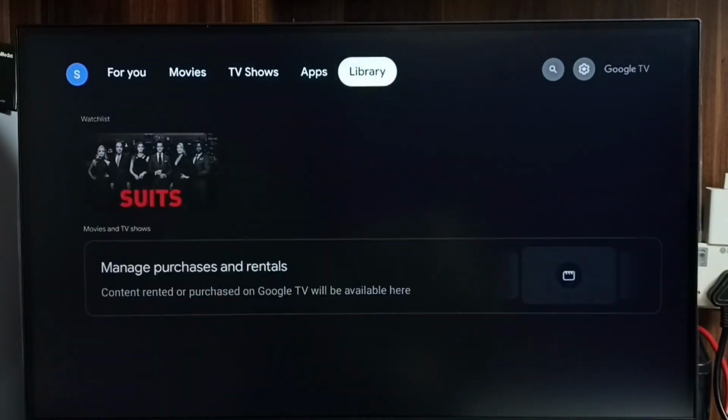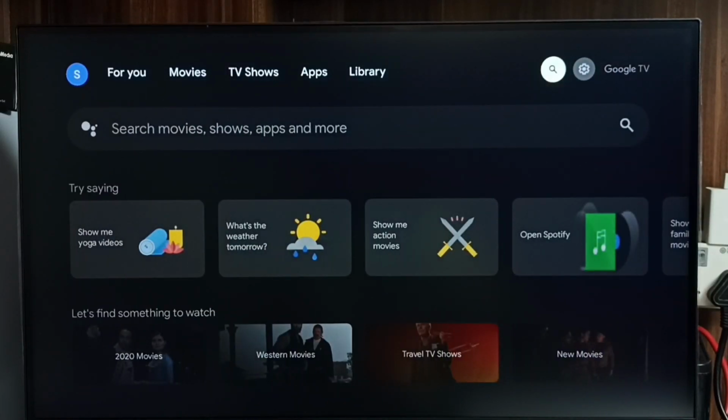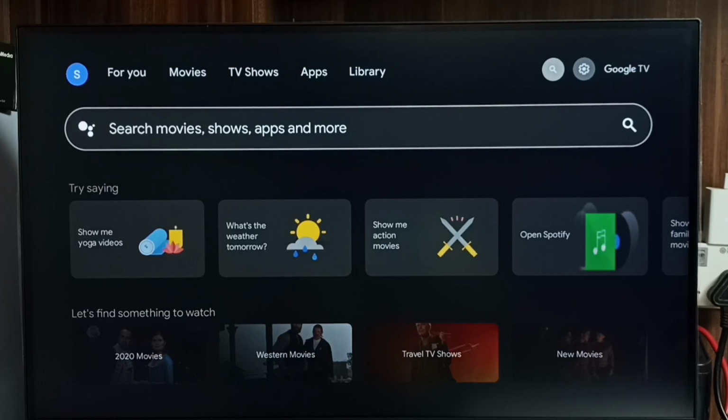Method 3. We can use this global search. In this global search field, we can search for apps, games, movies, shows, everything. When we search something here, it would search in Google Play Store as well. Okay, so this is method 3. So these are the three methods. So please try this.